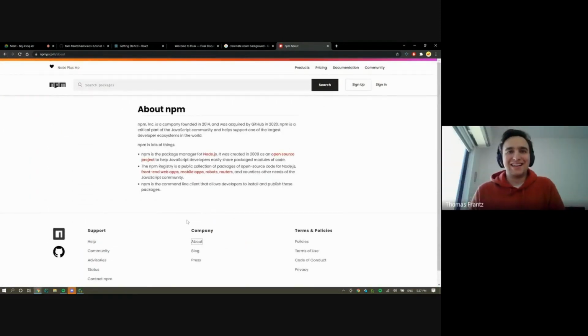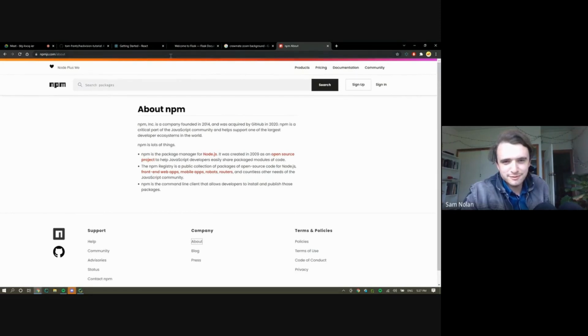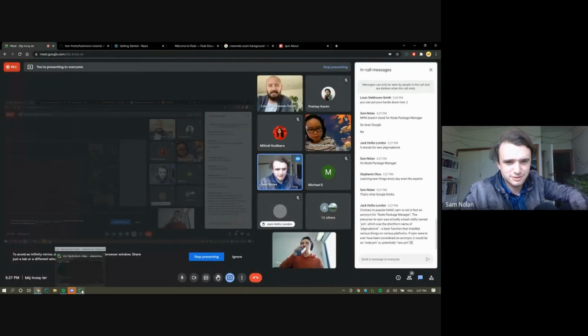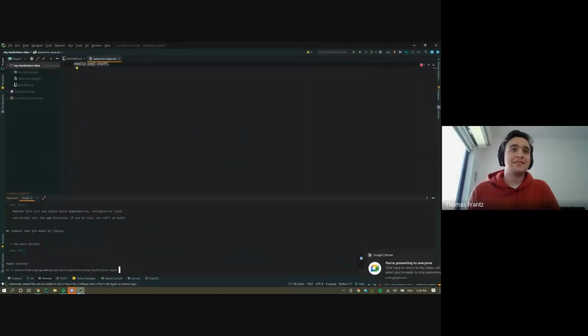Get your sources, cracky. Contrary to popular belief, NPM is in fact not an acronym for Node Package Manager. The precursor to NPM was actually a bash utility named PM, which was a short form of package make inst, a bash function that installed various things on various platforms. If NPM were ever to be considered an acronym, it would be as Node PM, or initially New PM. I can check the source. I think that is correct. All right. Yeah. There you go. You learn something every day.